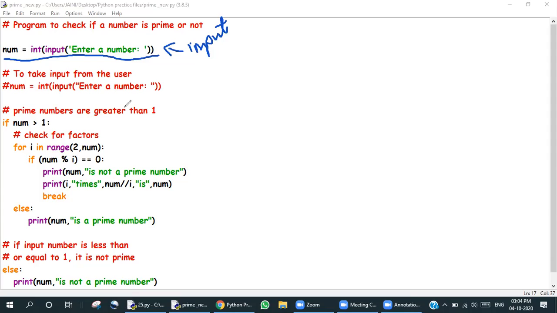Then over here, since prime numbers are greater than 1, you will check if the number is greater than 1. If it's not greater than 1, we go to else. Here my if has the else over here. So if it's equal to 1, it is not a prime number because 1 is not a prime number. So we are directly printing it is not a prime number.